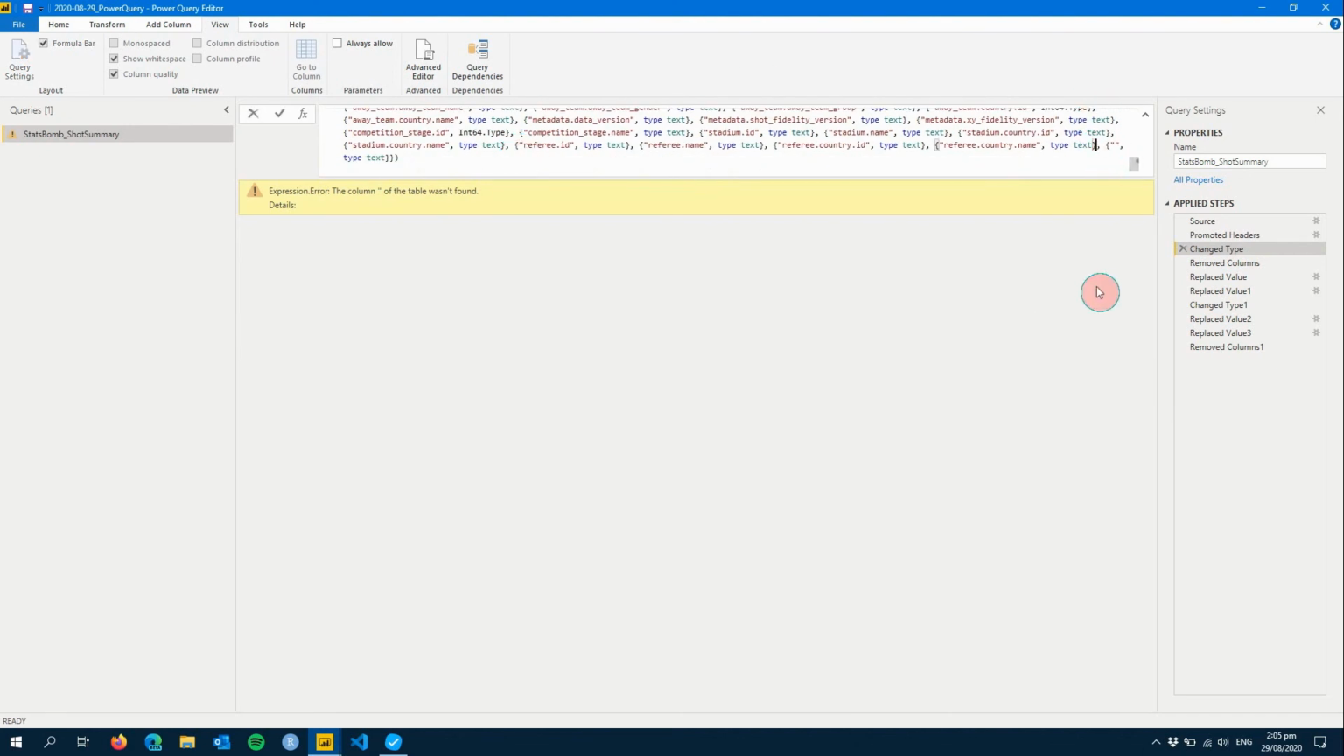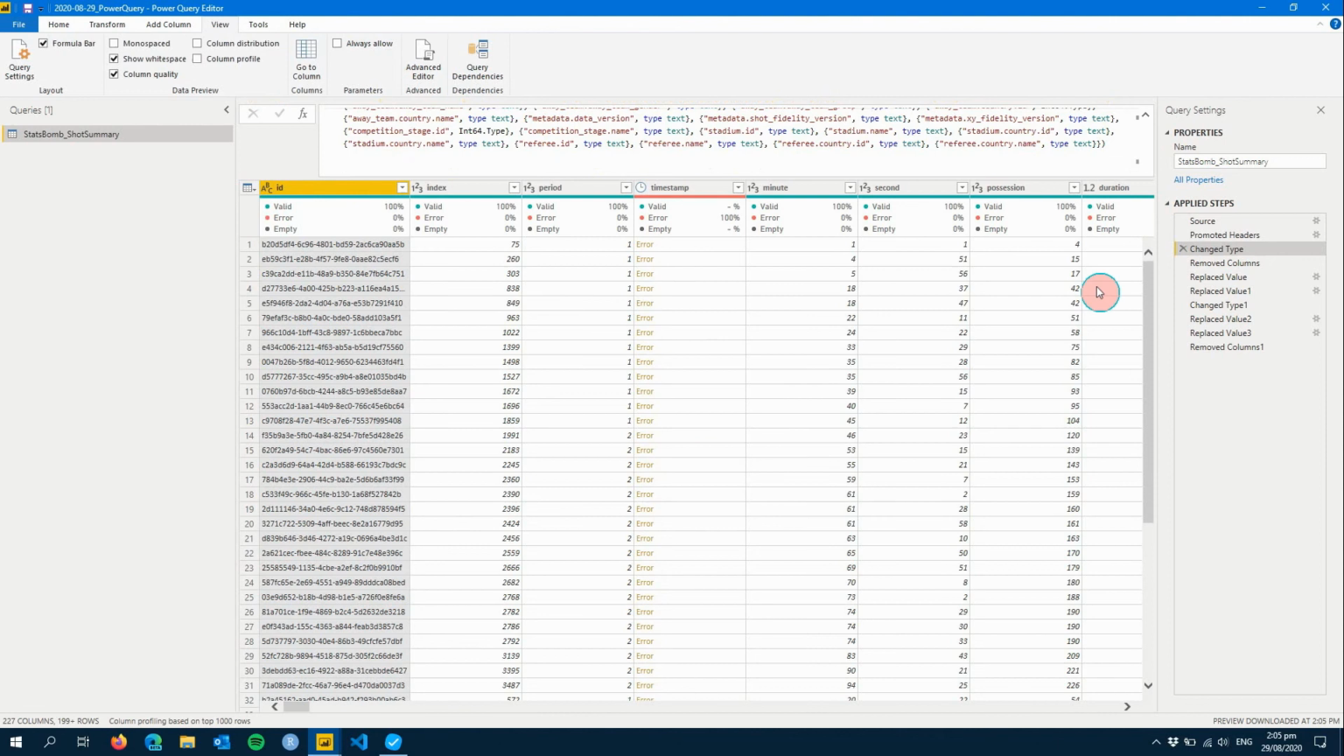We also have an extra column at the end here, which I didn't notice before. So here we go, we'll get rid of this one as well. Okay, there we go.